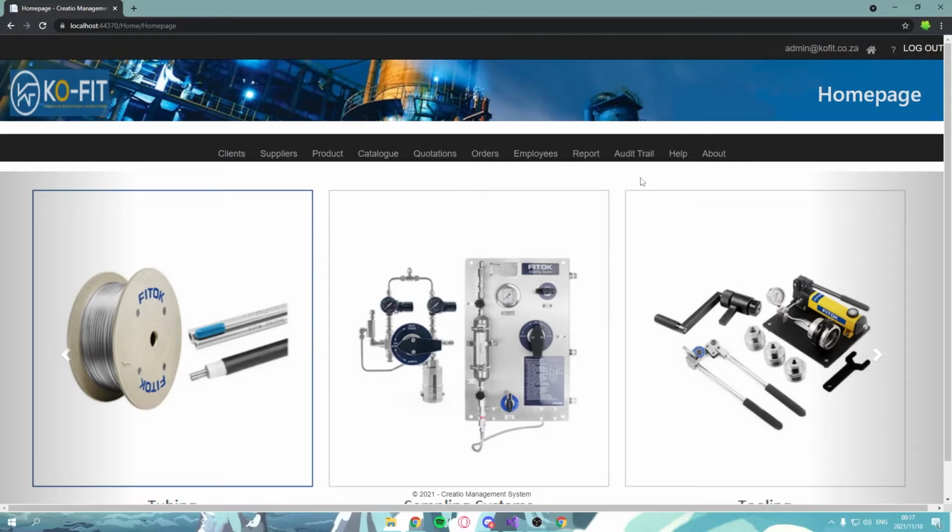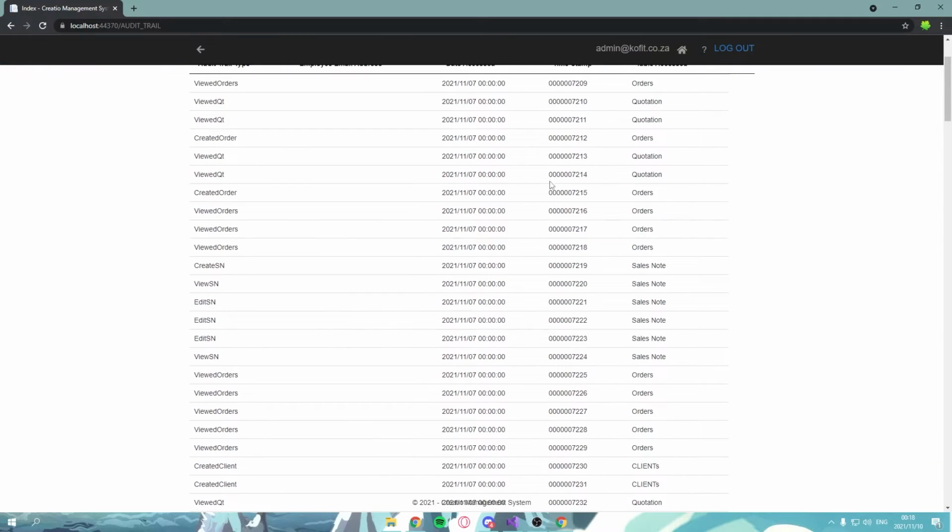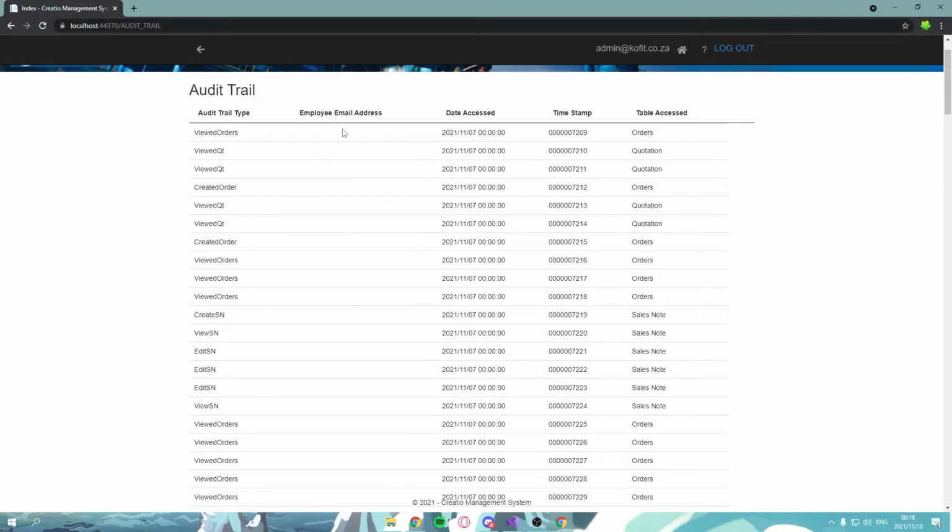Next up, I will show you our order trail. Here on our order trail, you are able to see various functions that have been done by an employee, and you can see which tables they have accessed. For example, here we have someone who viewed orders and they accessed the orders table.